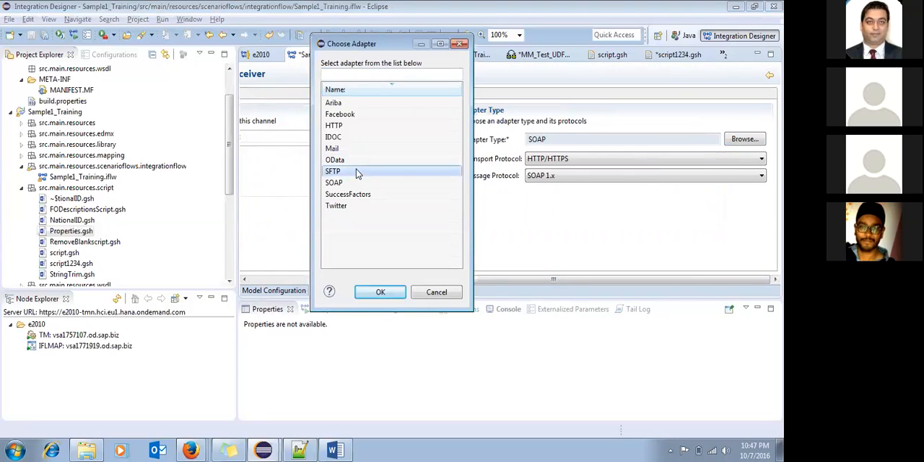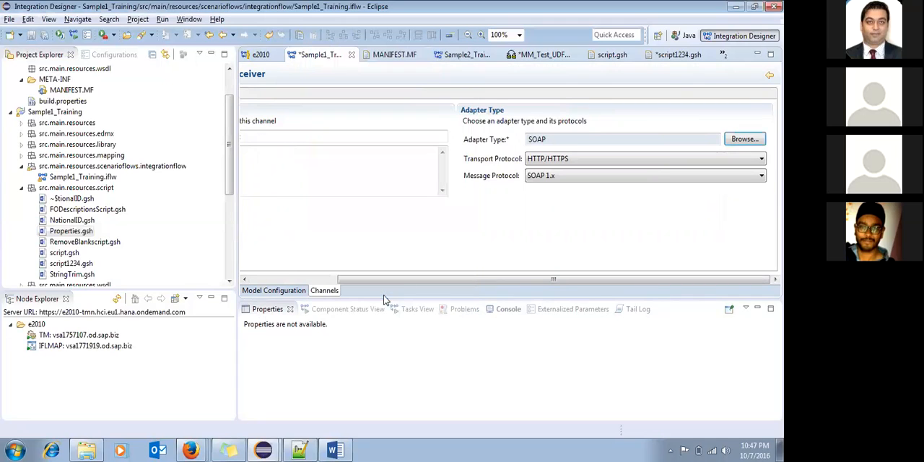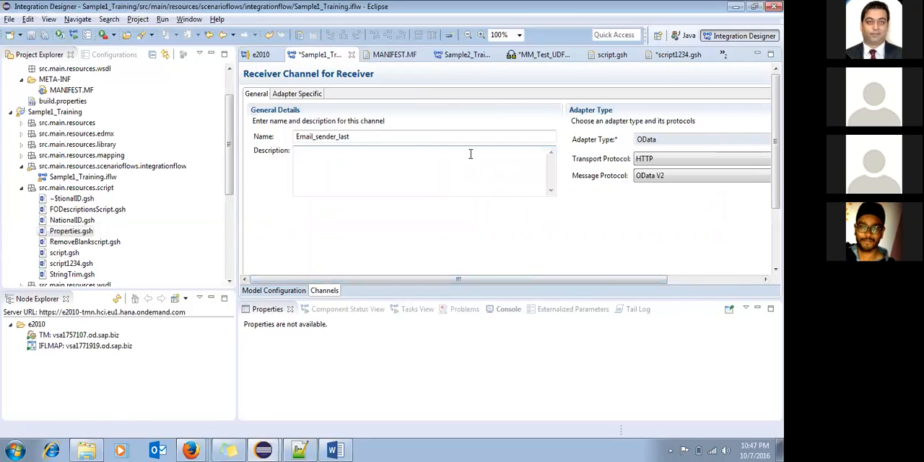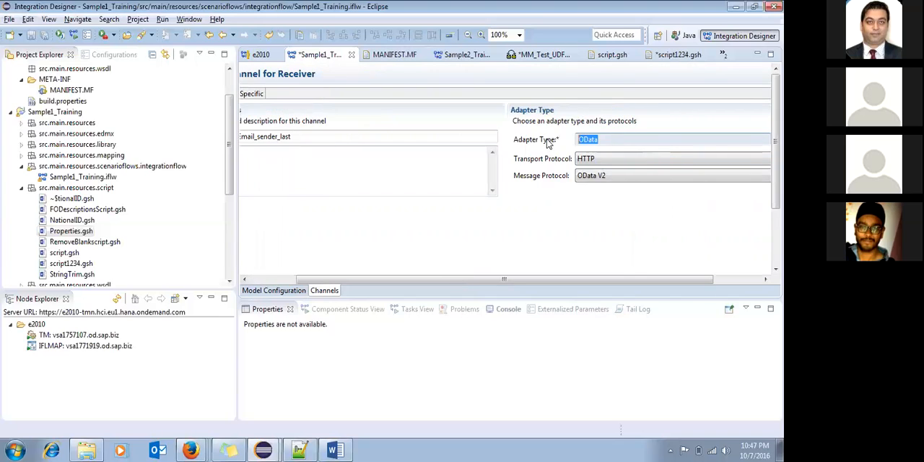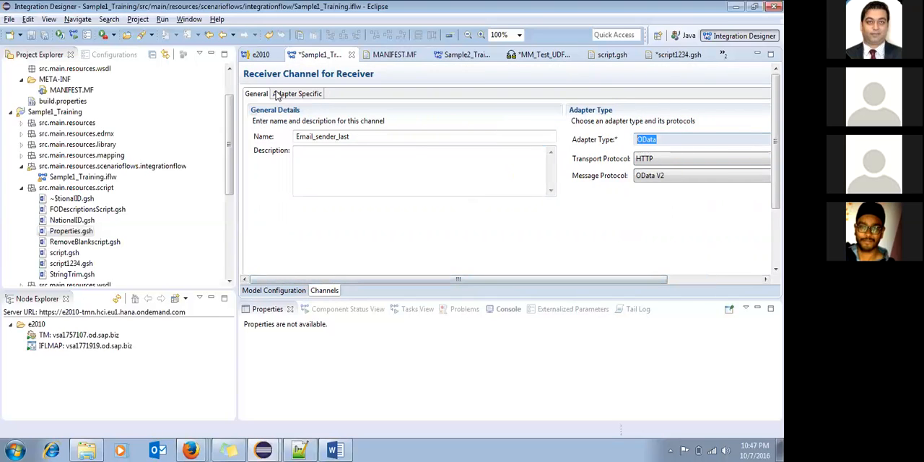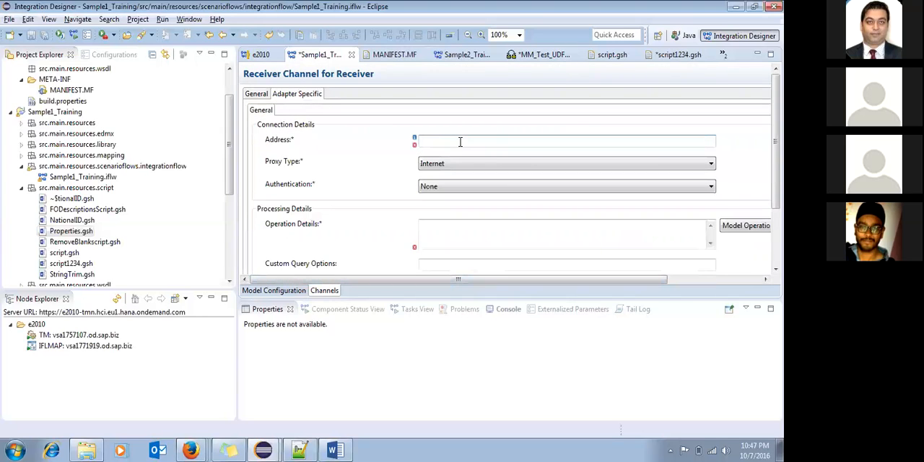SFTP, we have already covered. Mail, we have already covered. OData, we usually use to connect to any of the OData providers in, let's say, third-party systems, wherein the SuccessFactors OData adapter will not work because that works on the SuccessFactors login, logout, and session maintenance. So that would not work. So we can directly have an OData kind of a client created over here, and we can provide the OData addresses and the operation details.